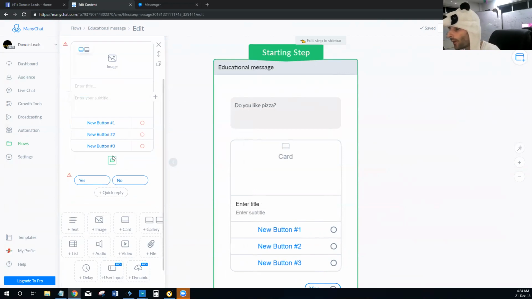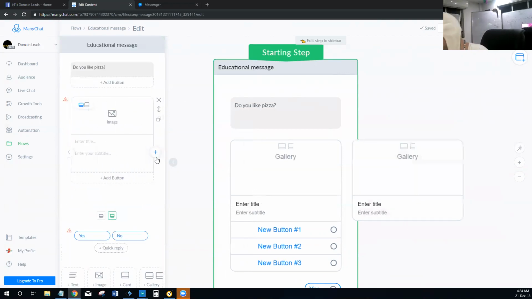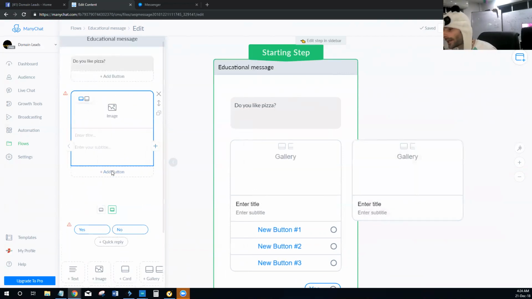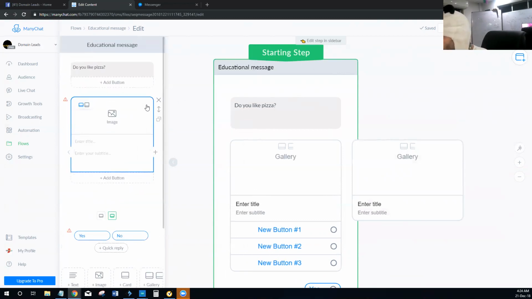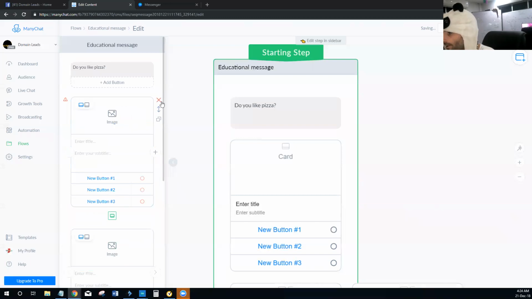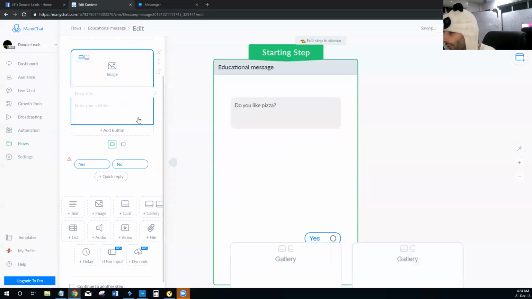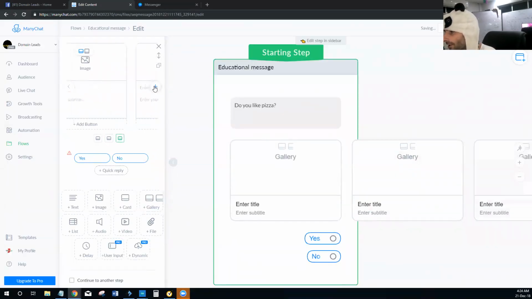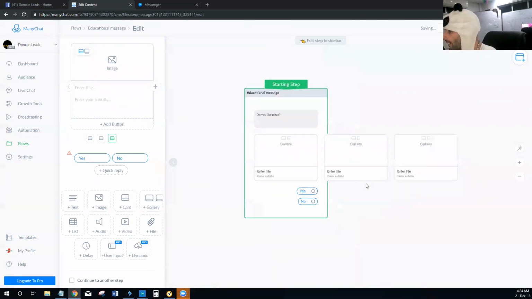So with this card, if you add another card here, then it no longer becomes a card. It becomes this gallery element. So a gallery is literally just an array of cards. It's just having multiple cards grouped together that a user can just go through. And you can see over here, here is the gallery. A user is just going to be able to swipe right and left and scroll through all the different cards that you have. And there is a maximum amount of cards that you can add, all right? I believe it's 10.